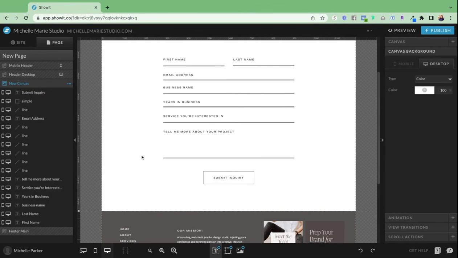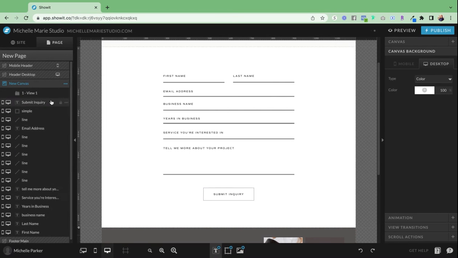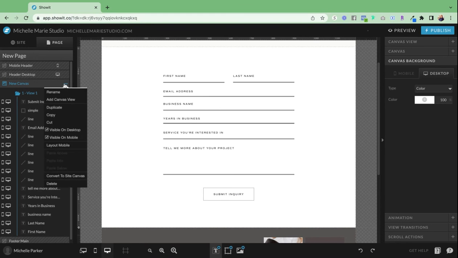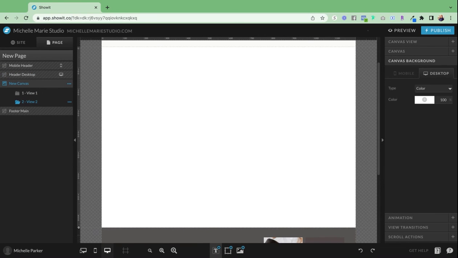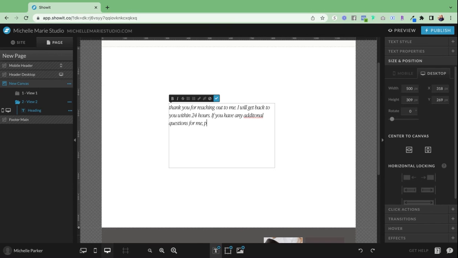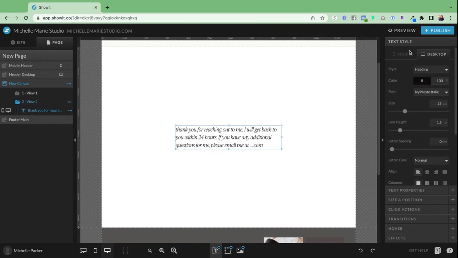I'm going to add a click action in a minute, but we need to add a canvas view. So I'm going to put all of this stuff into canvas view number one, and then I'm going to add another canvas view. And canvas view number two is going to give a thank you message to somebody who had submitted the inquiry. So I'm going to put this somewhere in the middle here and say, thank you for reaching out to me. I will get back to you within 24 hours. If you have any additional questions for me, please email me at blahblahblahblah.com. Okay, and then I'm going to center this and center the text. And that's what canvas view number two will look like.